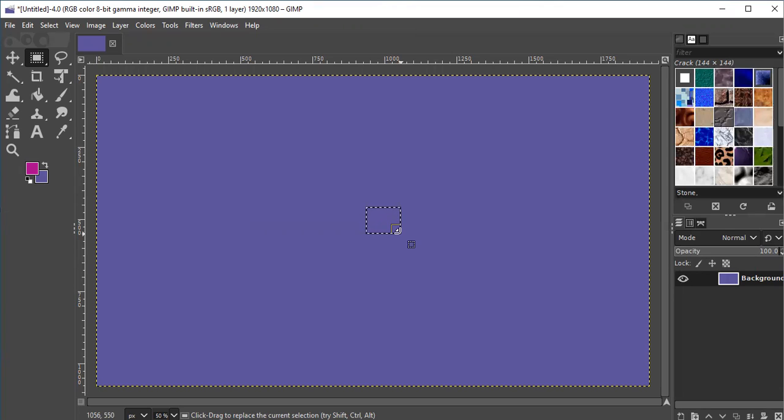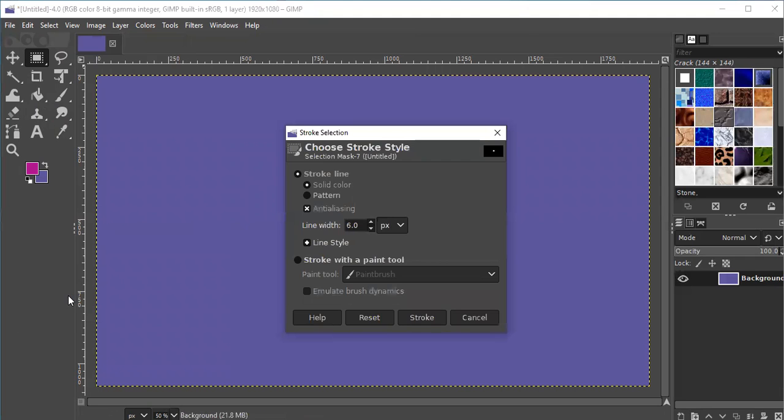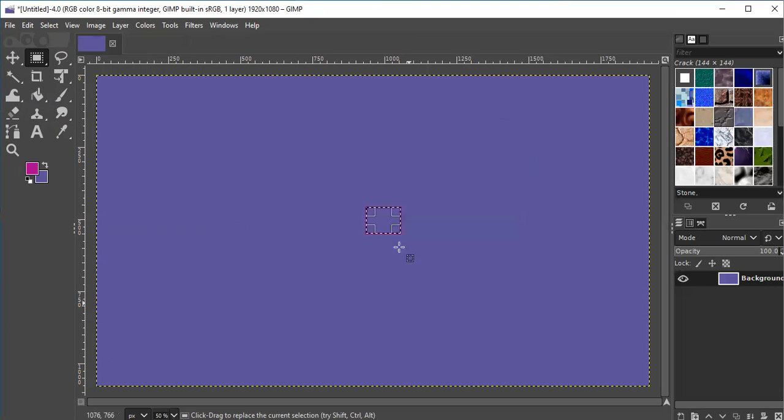Now let us see another option called stroke selection. What is the option called, children? Stroke selection. So see, for that you should go to the edit option. Within the edit option, select stroke selection. See, here it is already there. So solid color, and simply I'll be clicking on stroke. So see what happens here. I'll increase the size of this.